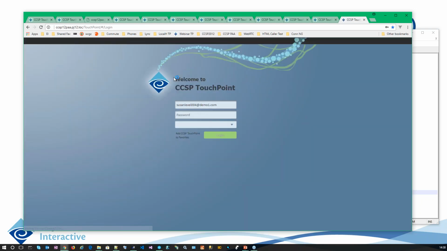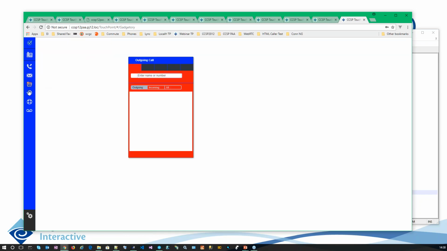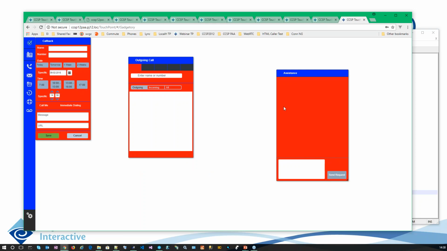And because we're using the gadget to load it, we can change it on a per gadget, on a per user basis. And of course, you can combine functional gadgets.